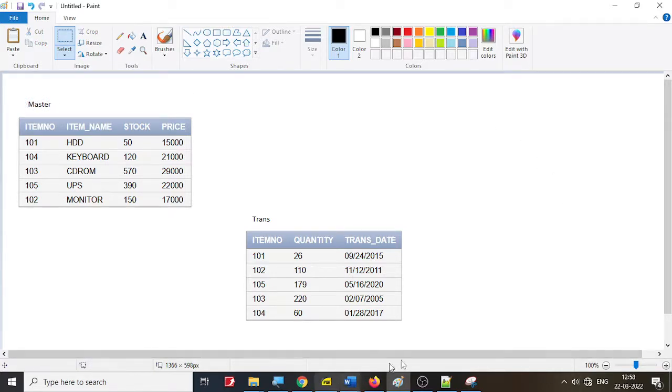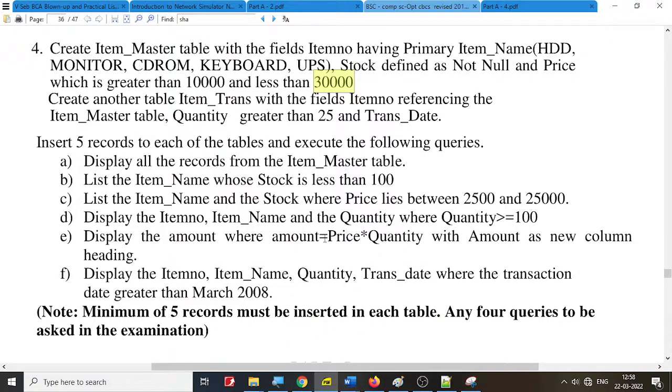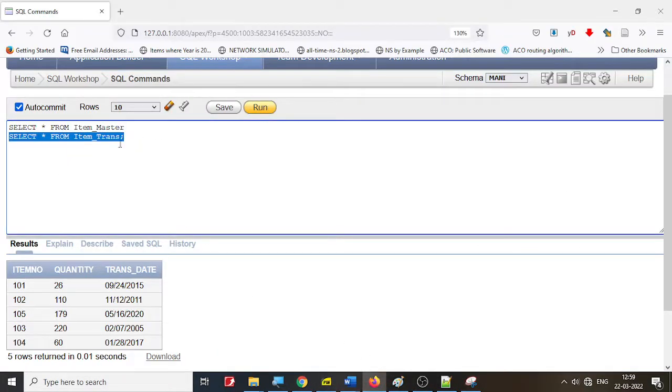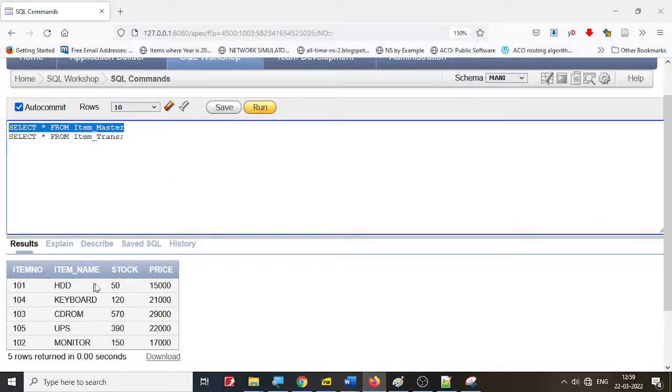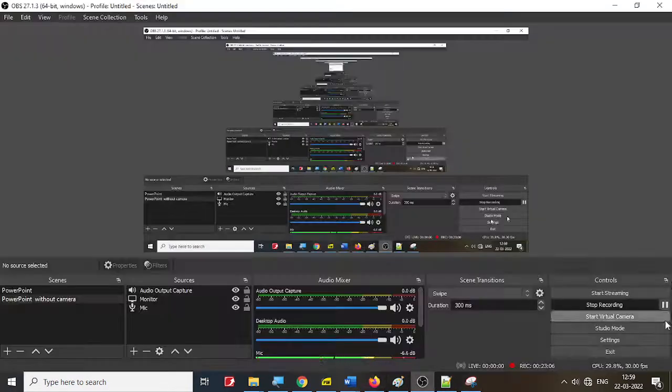Let's go ahead and look at the questions now. What does the question say? Display all the records in the item master table. So this is already done. I am already displaying all the records in the item master.